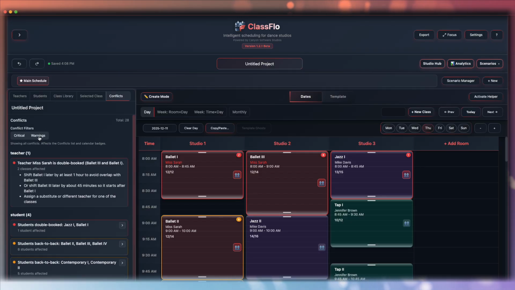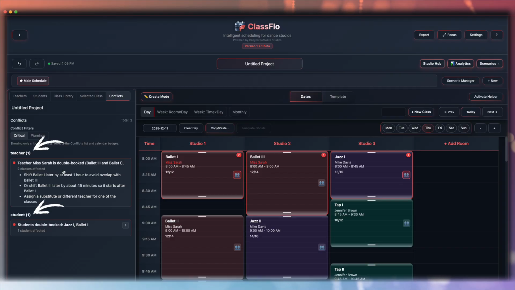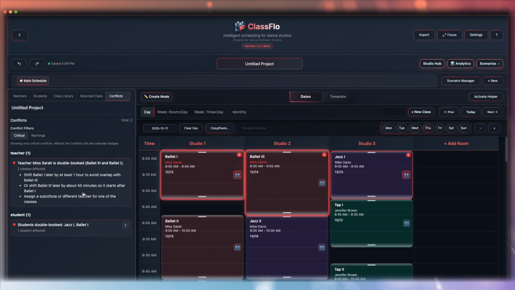Scroll down and you'll see conflicts grouped by type. Teacher conflicts, room conflicts, student conflicts, capacity issues. Let's expand teacher conflicts. It tells me exactly which classes are involved and what the problem is. Click on any conflict and watch. The affected classes on the calendar light up with a glowing highlight. The calendar smoothly scrolls to center on them so you can see exactly what's overlapping. The glow pulses a few times, then fades.